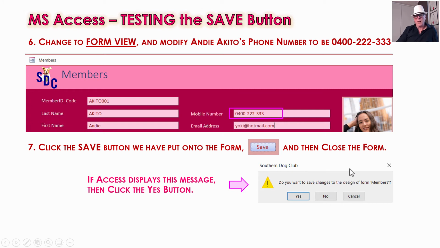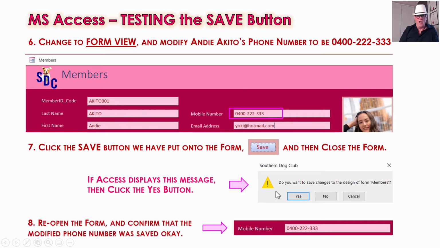Now in Access we'll probably get this message because we've been doing things in design view and layout view and changing stuff. It says, do you want to save your changes? Make sure you definitely click yes on that. When the client's using it, they wouldn't see this because the database is finished and we haven't made any recent changes. But just say yes on that, that's A-OK.